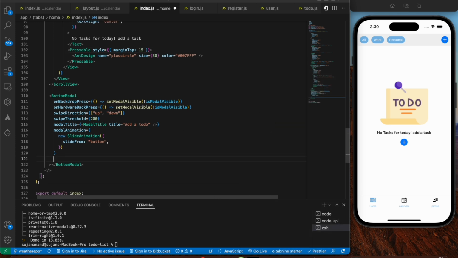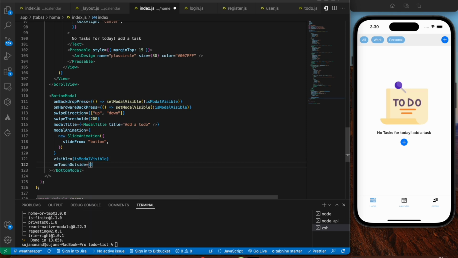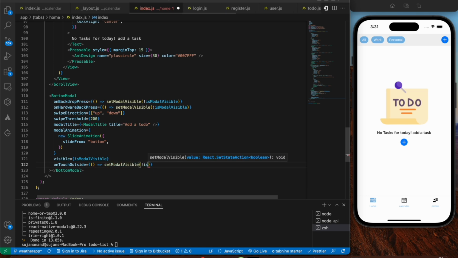So next we need to pass in the visible value. So this is going to be is model visible. So if it is true, it's going to show up. If it's false, it's not going to show up. Okay, and finally we have one more option, that is on touch outside. It's going to take in a function, and over here we're going to say set the model visible to be the opposite of is model visible. So if it's true, make it false, and if it's false, make it true.